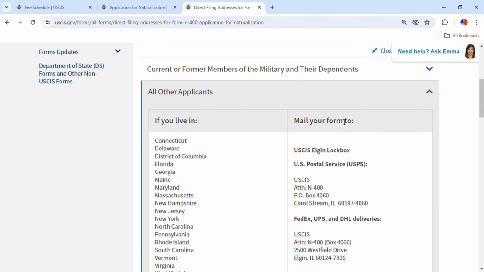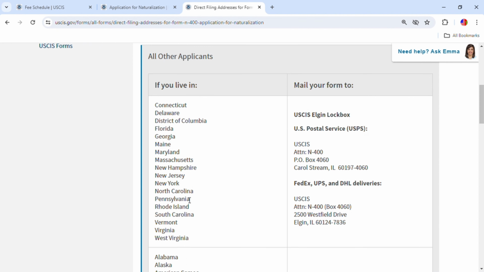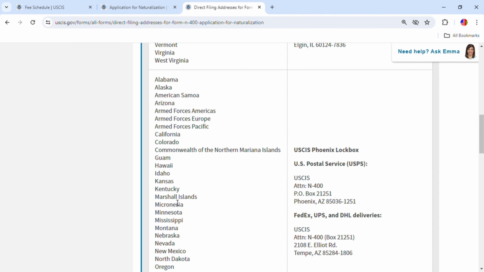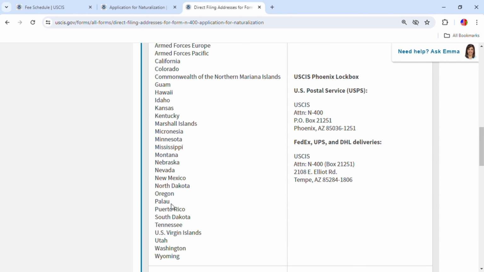Where to file will depend on where you live in the United States. In my example, I live in Indiana. I'm going to look for Indiana. Where is Indiana? Right here. Kentucky, Indiana. Where is Indiana? Right here.